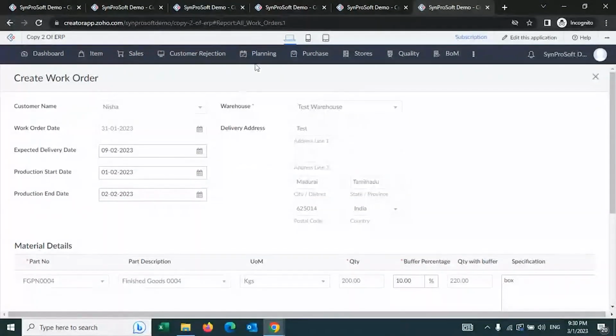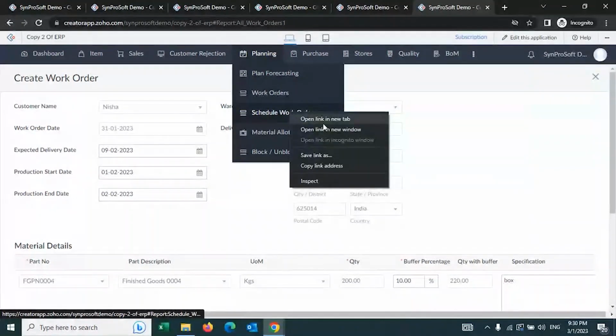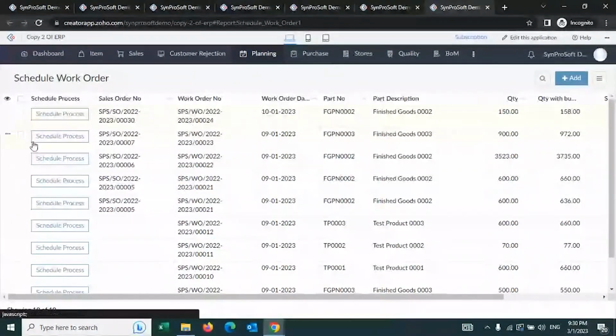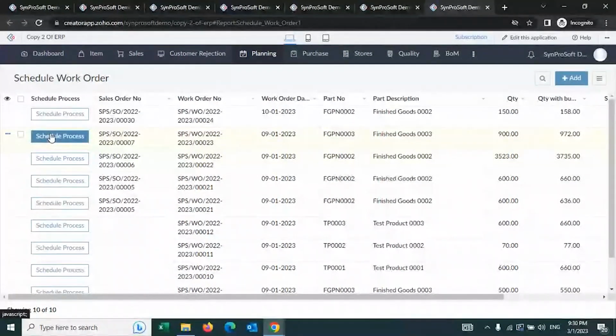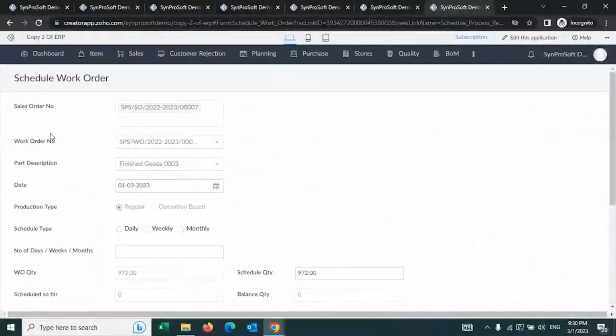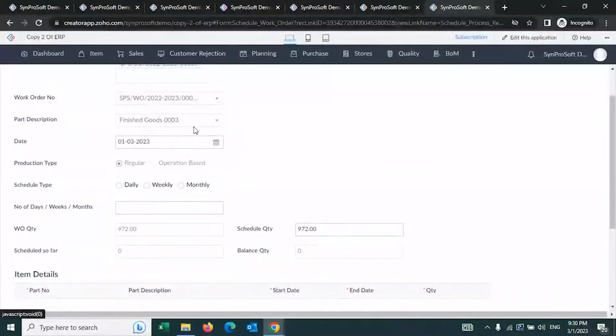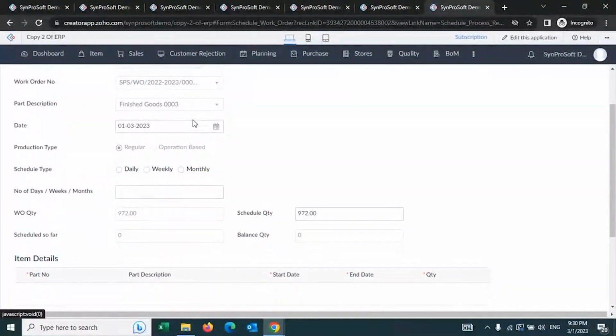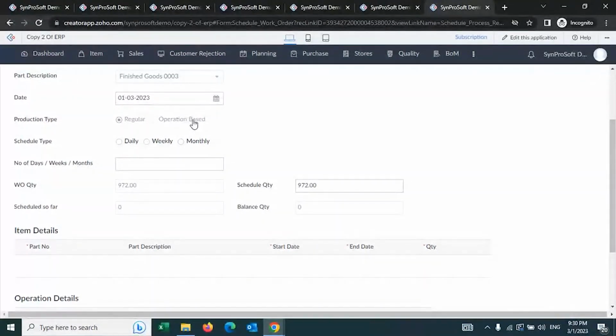So once the work order is created, next comes the scheduling of the work order. What does this scheduling mean? Every work order will go through a scheduling process. Let me show you an example here. I'm going to create a work order. I have a work order which I have created already in the system. And when am I going to produce? When am I going to schedule this? How am I going to do that? That is exactly what I'm going to show you now.